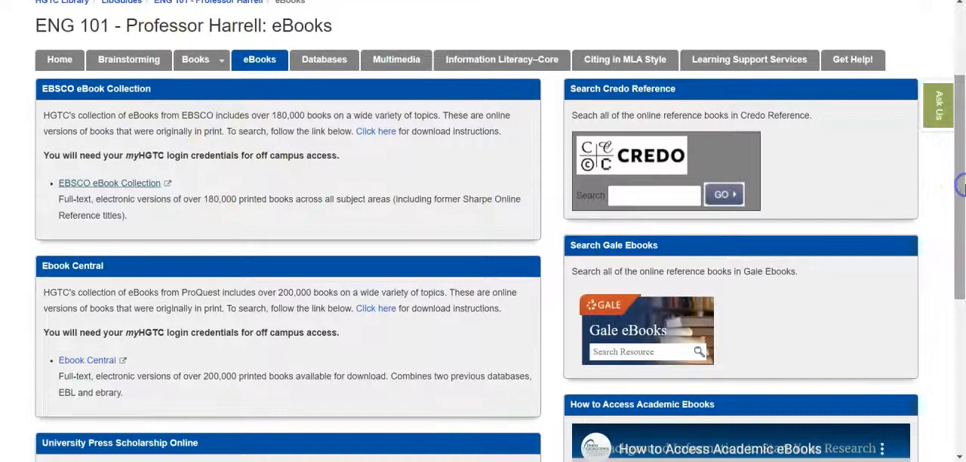On the right-hand side of the eBooks tab, you'll find Credo Reference and Gale eBooks. These are also ebook collections, but they're a little bit different than EBSCO ebook collection and eBook Central in that they do not give you full-text complete books. What they do is they look for the topic that you have searched for and return any results out of books strictly about the topic you searched for. These will usually come from things like encyclopedias, dictionaries, handbooks.